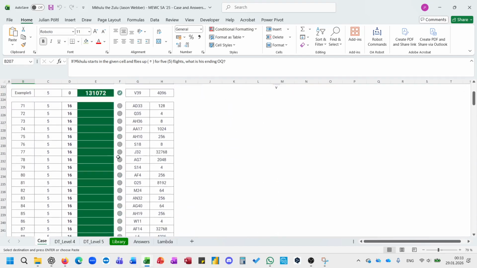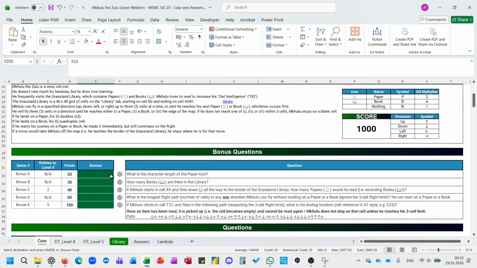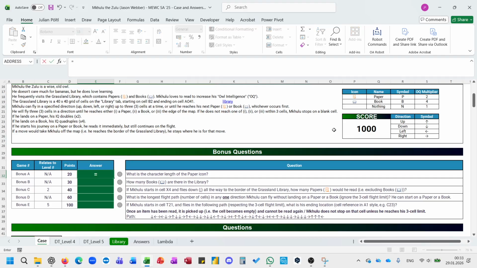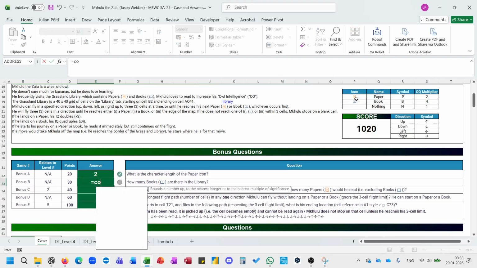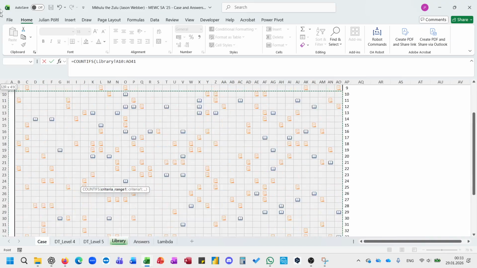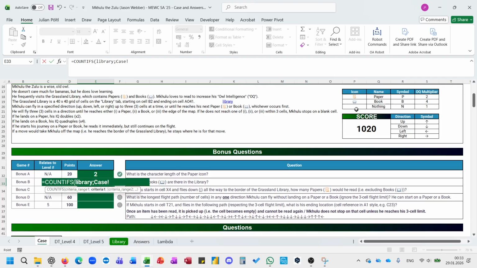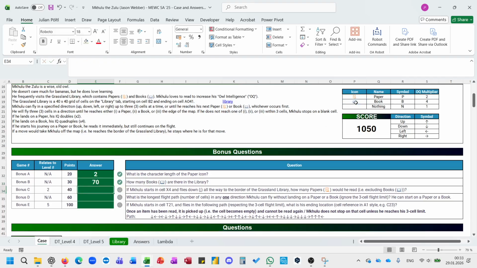I'm not 100% sure, but the table is. What is the character length of the paper icon? I thought 2, and it is 2. How many books are there? COUNTIFS library. Oh, it's still named. It's named already. Okay. X4 flying down. How many papers are there?